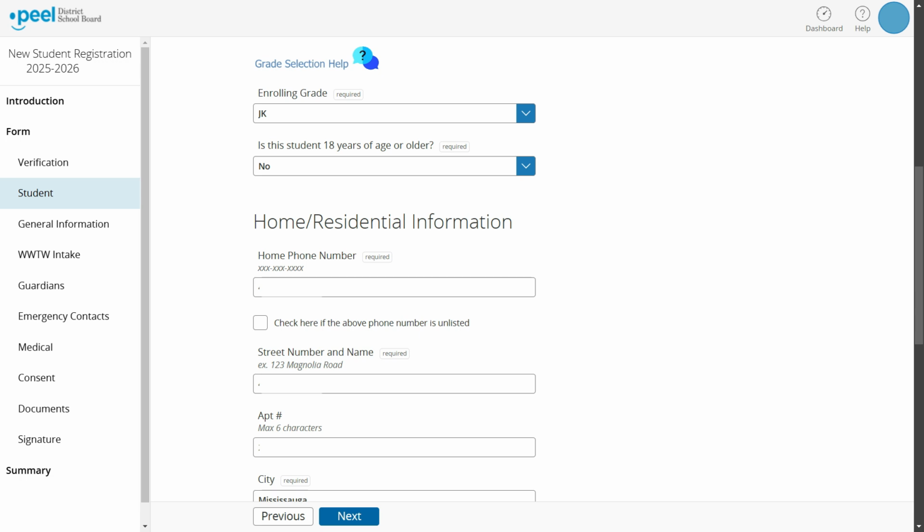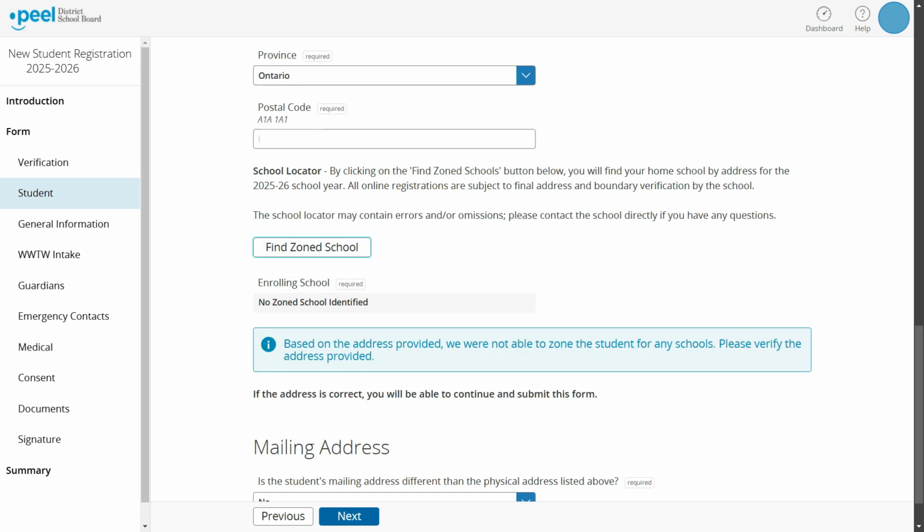Based on your address, the nearest school would get assigned, and here you enter the phone number. If it is unlisted, then you have to check this. In my case, unlisted. Then you enter the street number and name as it is shown in the example. Then if you are staying in an apartment, you enter the number and the city. I stay in Mississauga, so the city selection is Mississauga. Then you enter the province. By default it's Ontario, and the postal code. You see here, you have to write it this way, giving a space.